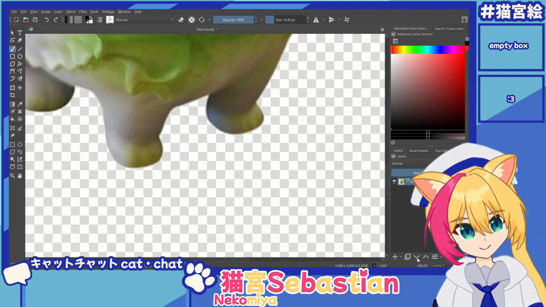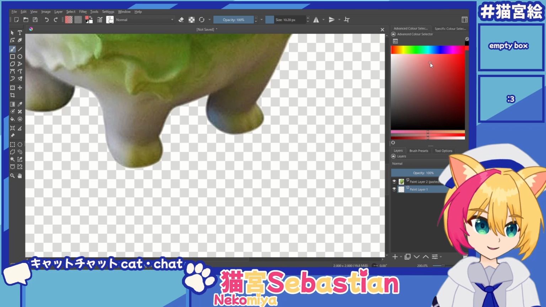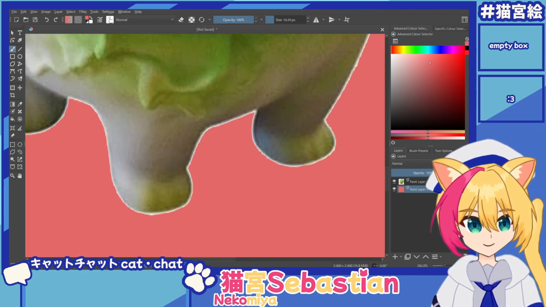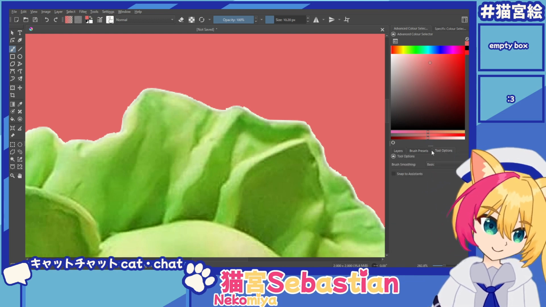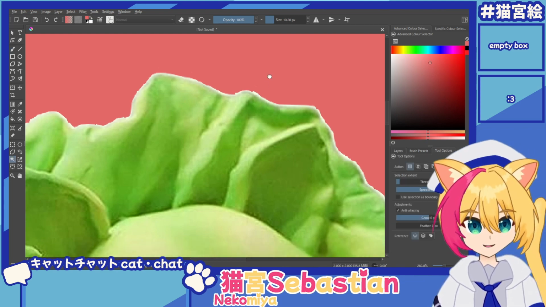If you compare it to the background, you get something like this, where there is a little white outline here. So you'll just have to play around with the threshold in the tool options to fix that.